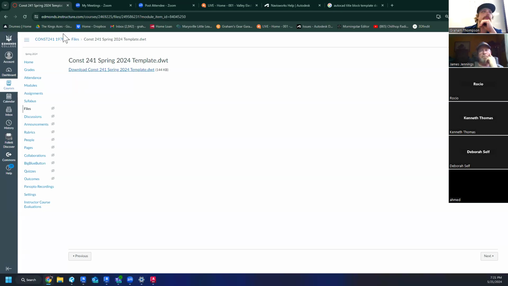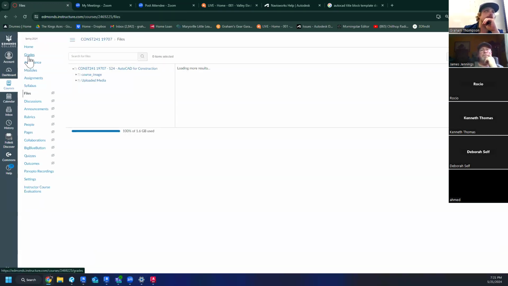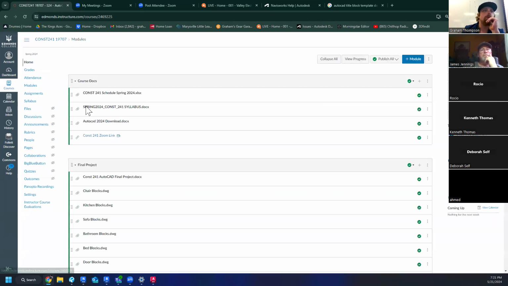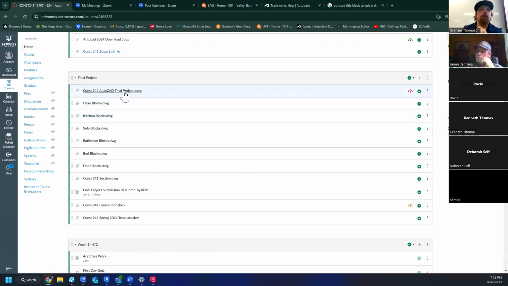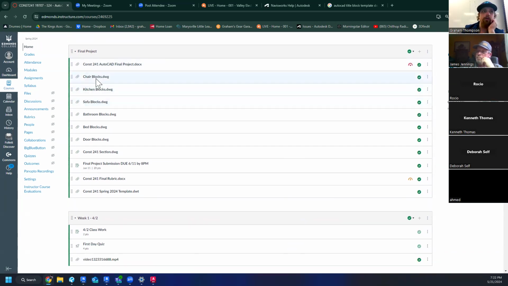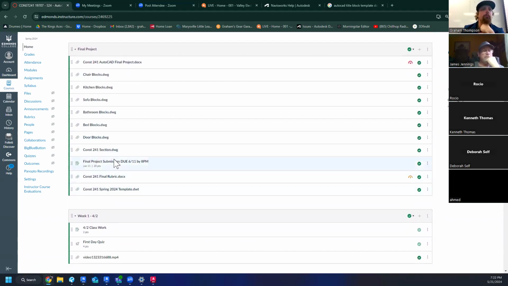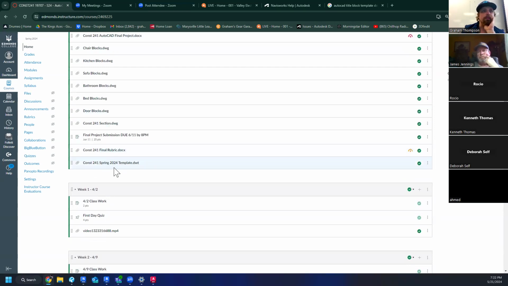So if we go real quick, I'll reiterate. If we go back to Canvas, on our Canvas site, if we go to our home and down to final project, there are a couple different things. One, here are the instructions for the final project. They're pretty basic, but you get the idea. Two, here are all the different blocks that we can download. Don't worry about the construction 241 section tonight. We will get to that when we start building our interior elevations. But what I have given you is this template right here, so you can click and download this template.